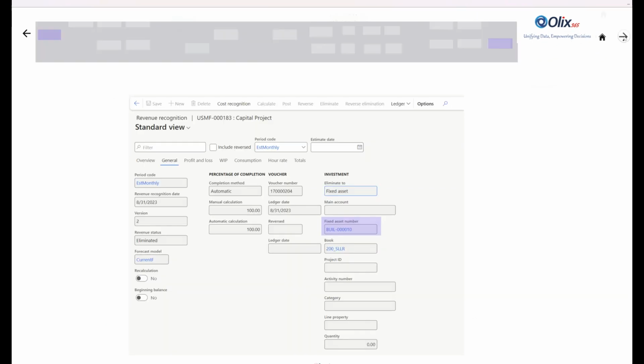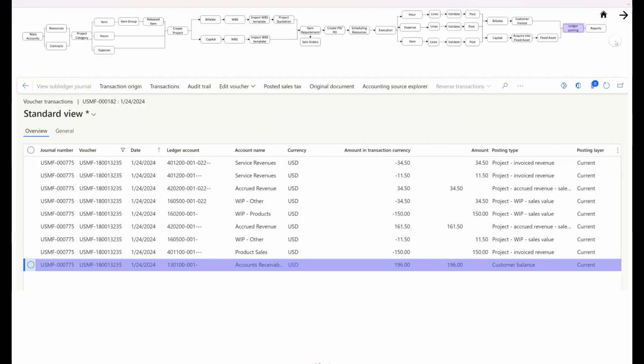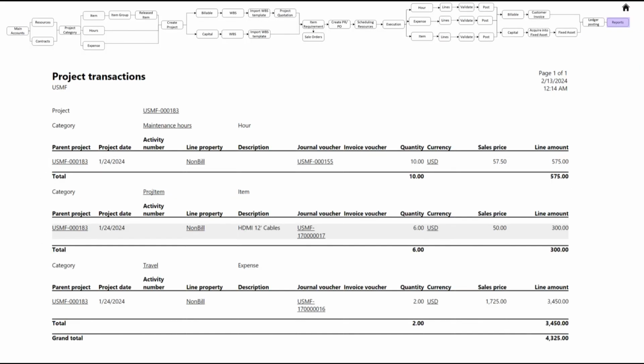The ledger posting for a capital project can be observed in the voucher transactions. All the transactions are displayed in the project transaction report.